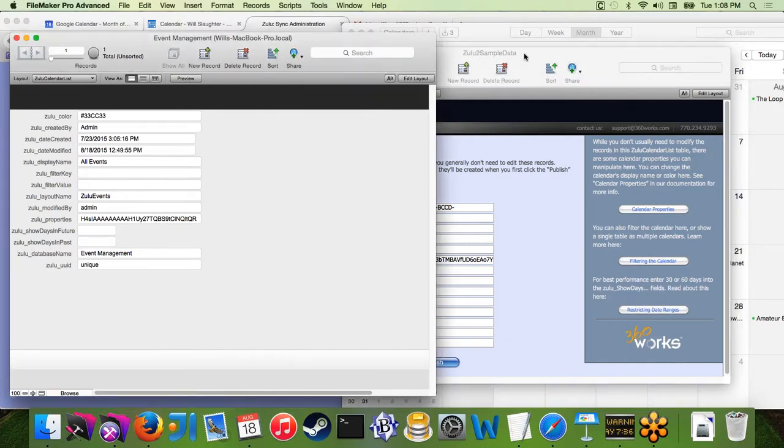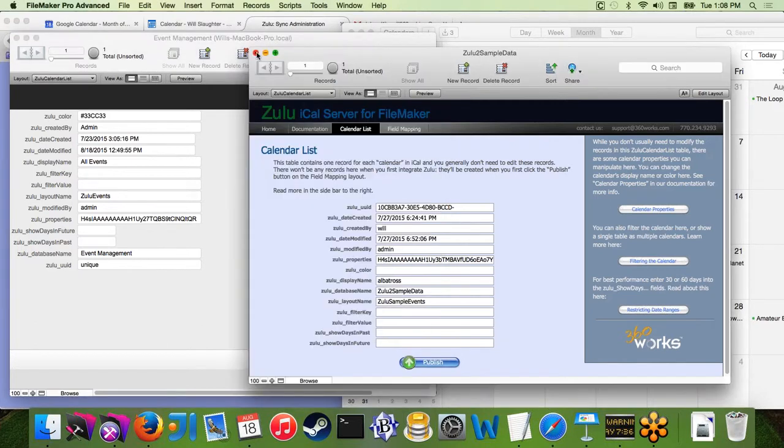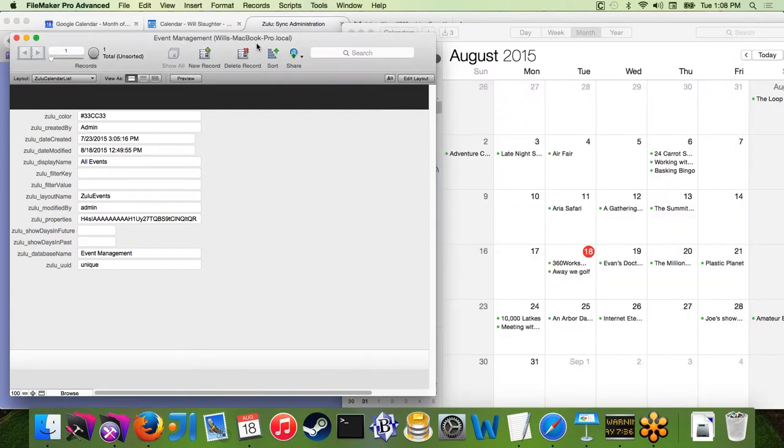So the Zulu calendar list table is not going to map to any existing table that you have. It's a Zulu specific table. And it contains things like the database name, the layout name where the events are mapped, the name of the calendar, and then a couple of other various storage fields.